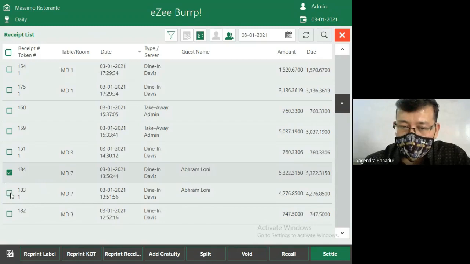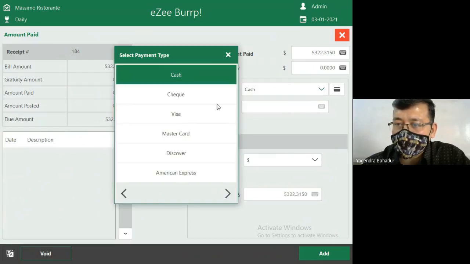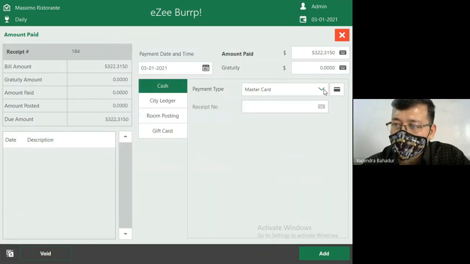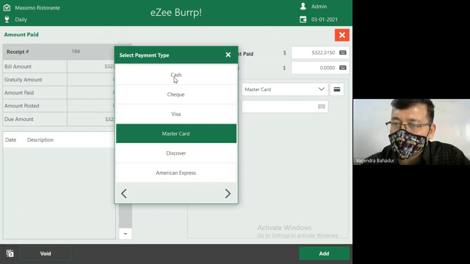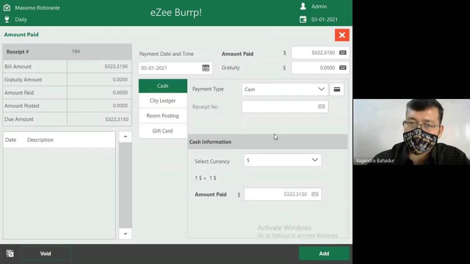So here we will first of all pick the receipt, and then we will post the settlement. We will go to the settlement. Once we go to the settlement, here it is asking whether the guest wants to settle by check, by Visa card, or by MasterCard. So whichever option we pick, according to that we'll have to fill the information in the system.